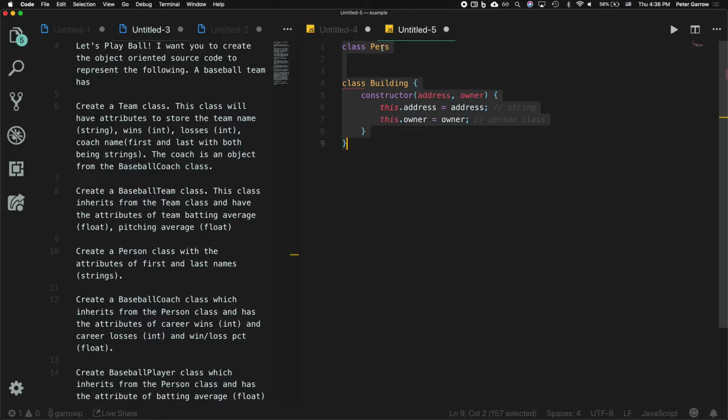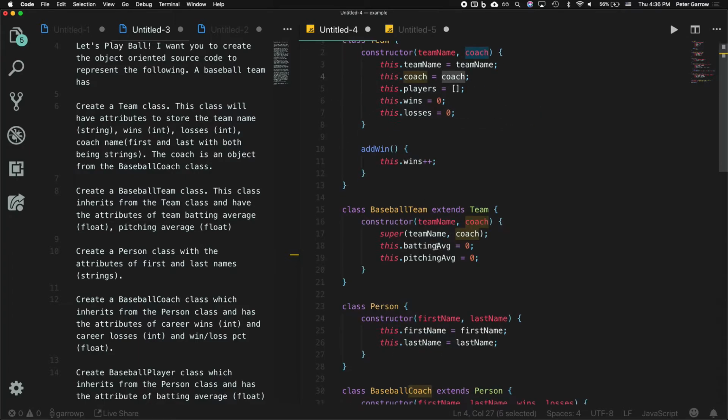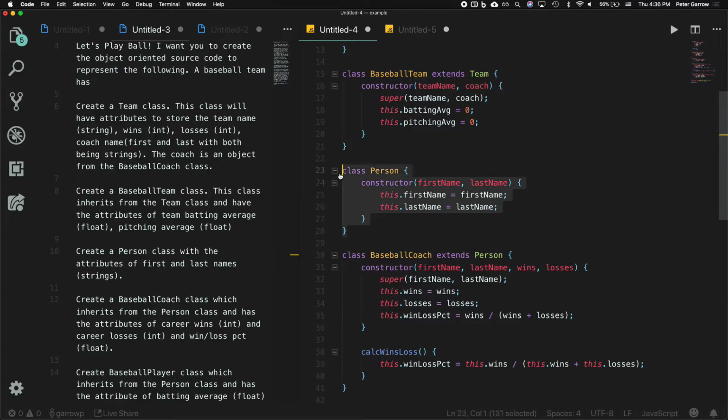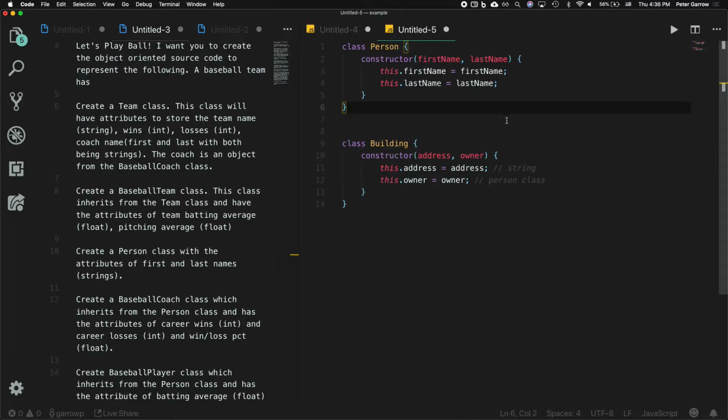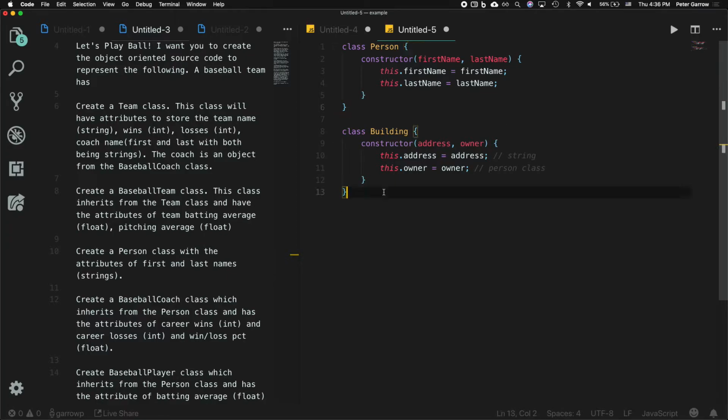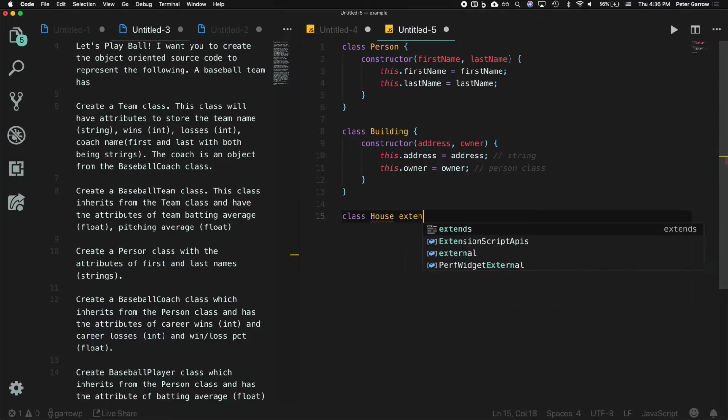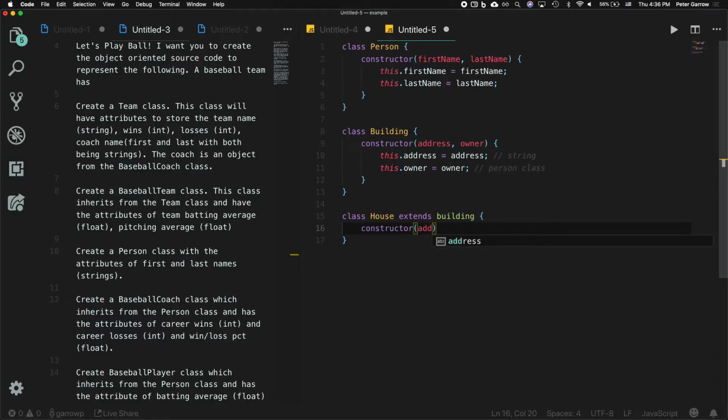Actually, I'm just going to copy the Person class from over here. Because first name, last name, that's all we really need. Now if we have a house, does everyone kind of understand what's going on with this so far? Now if we have a house, extends Building. So what do I need to put in my constructor? Address and owner.